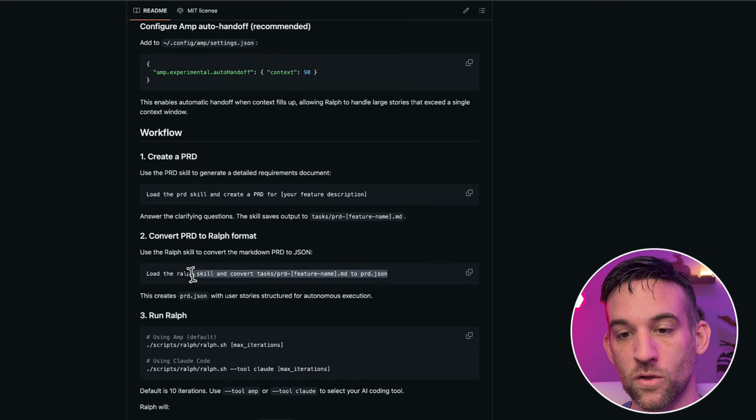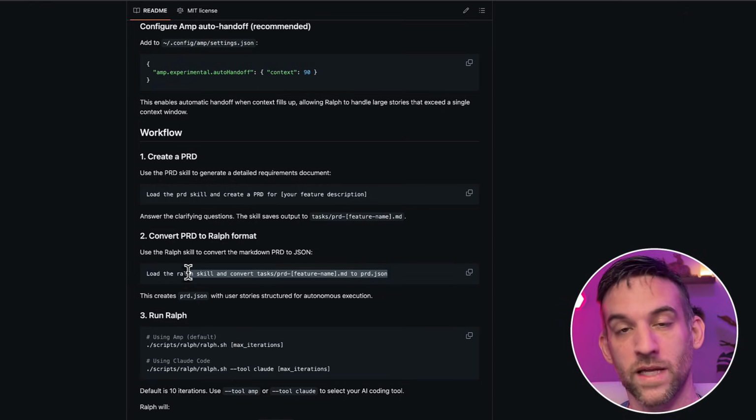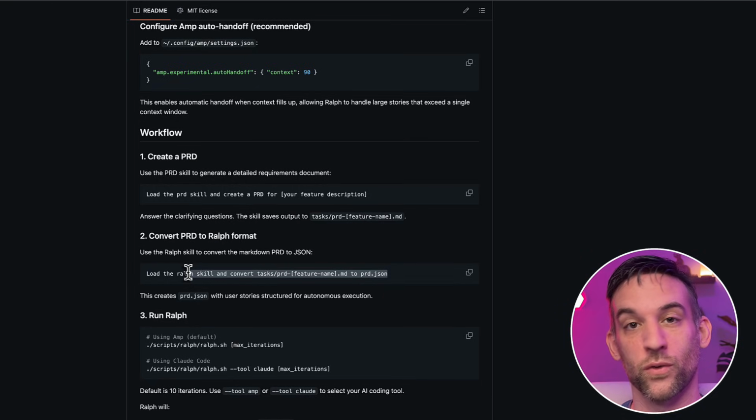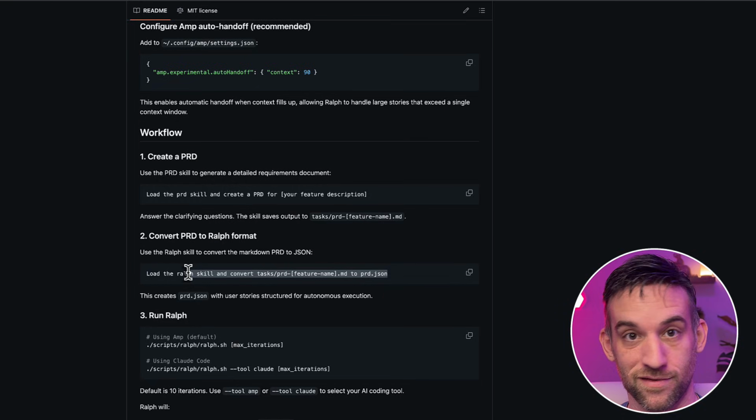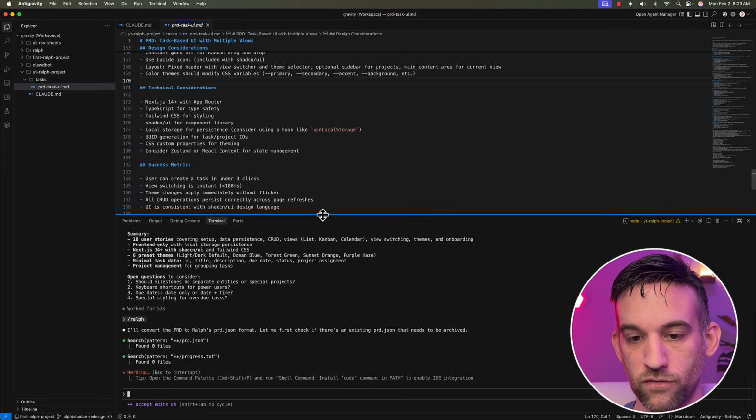And that is we need to load the Ralph skill and convert those tasks to an actual JSON file that the Ralph loop will be using for its progress and Git commits for the rest of the project. So we'll just say /Ralph. Okay, that's the next skill. So it's going to go ahead. All it's going to do is convert everything.